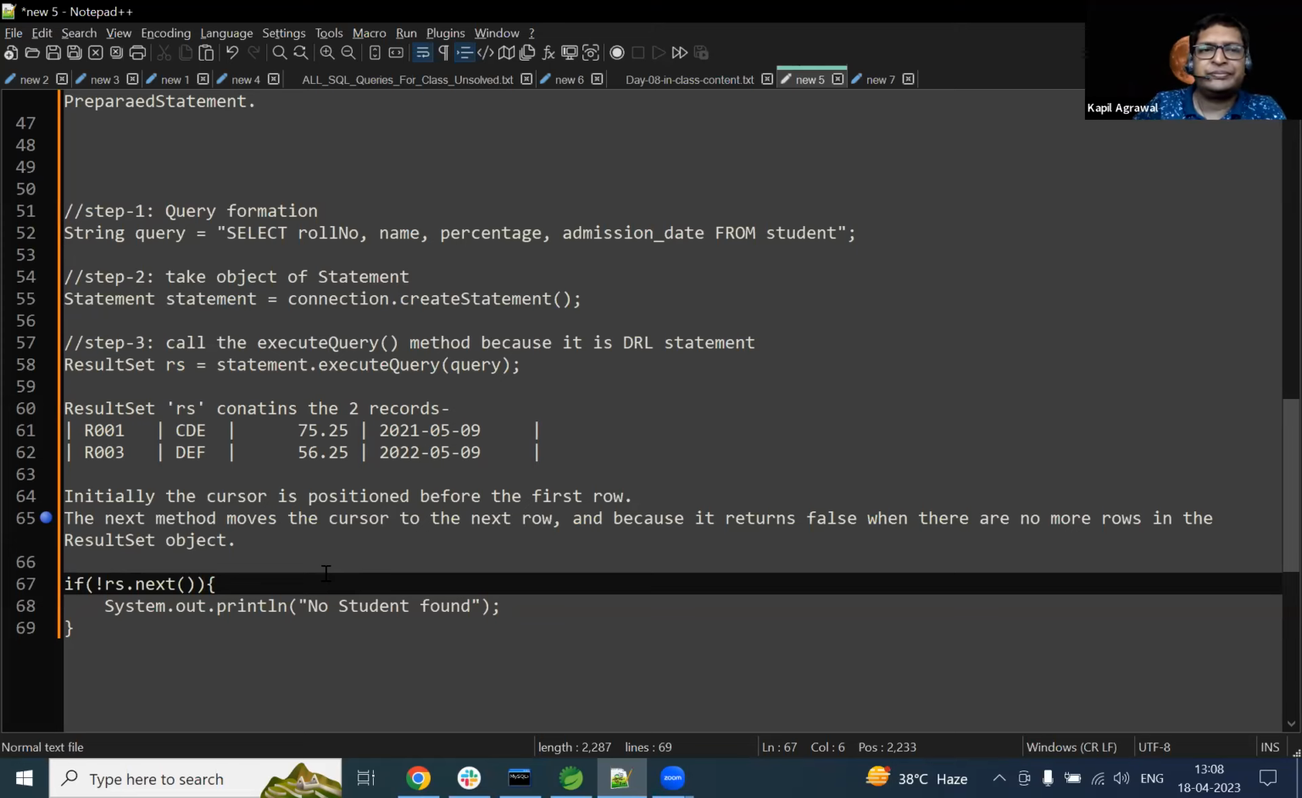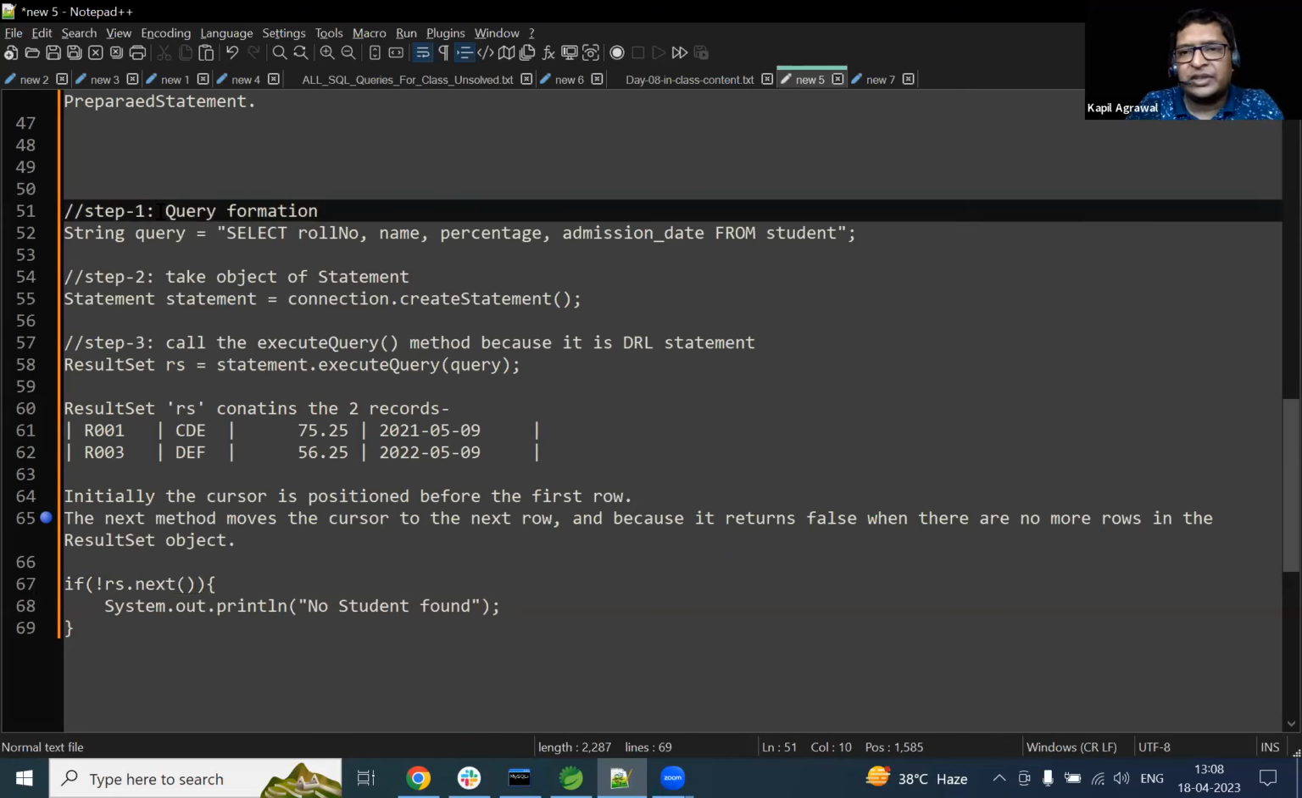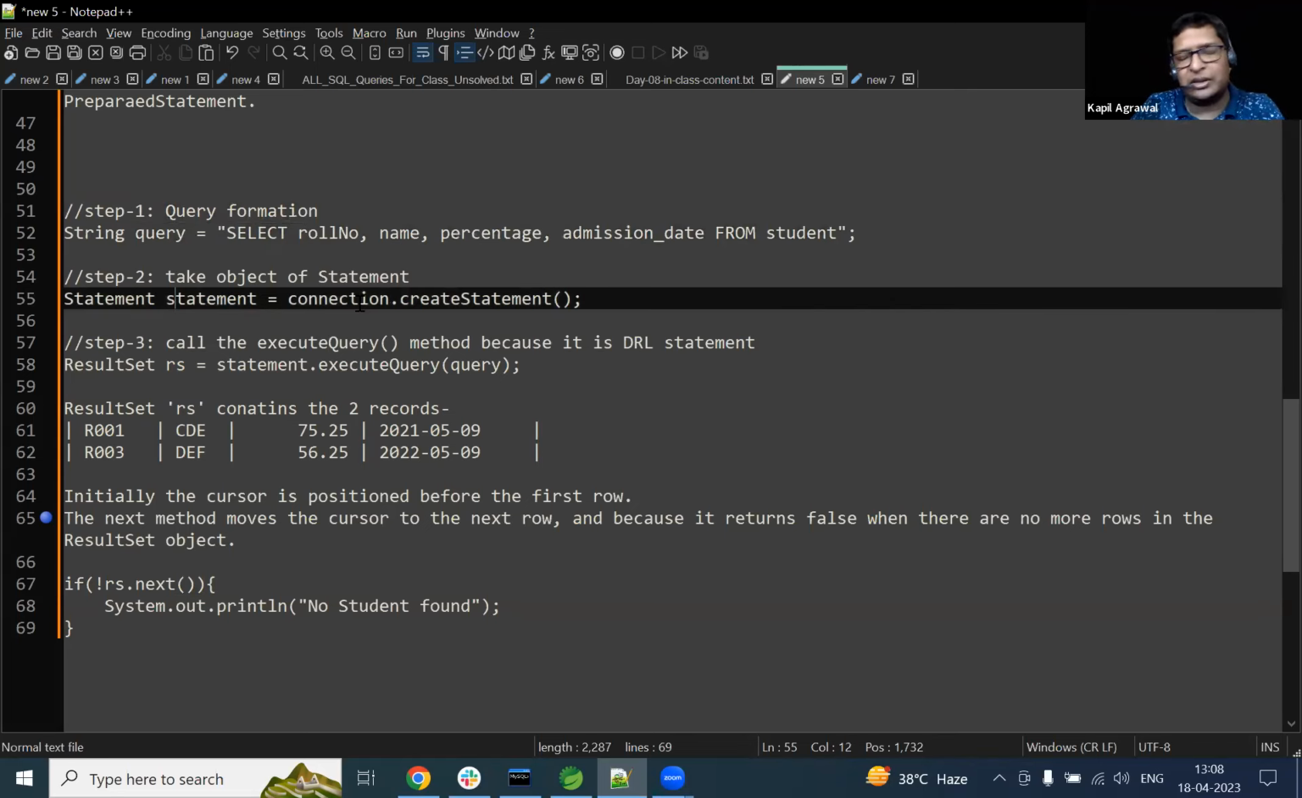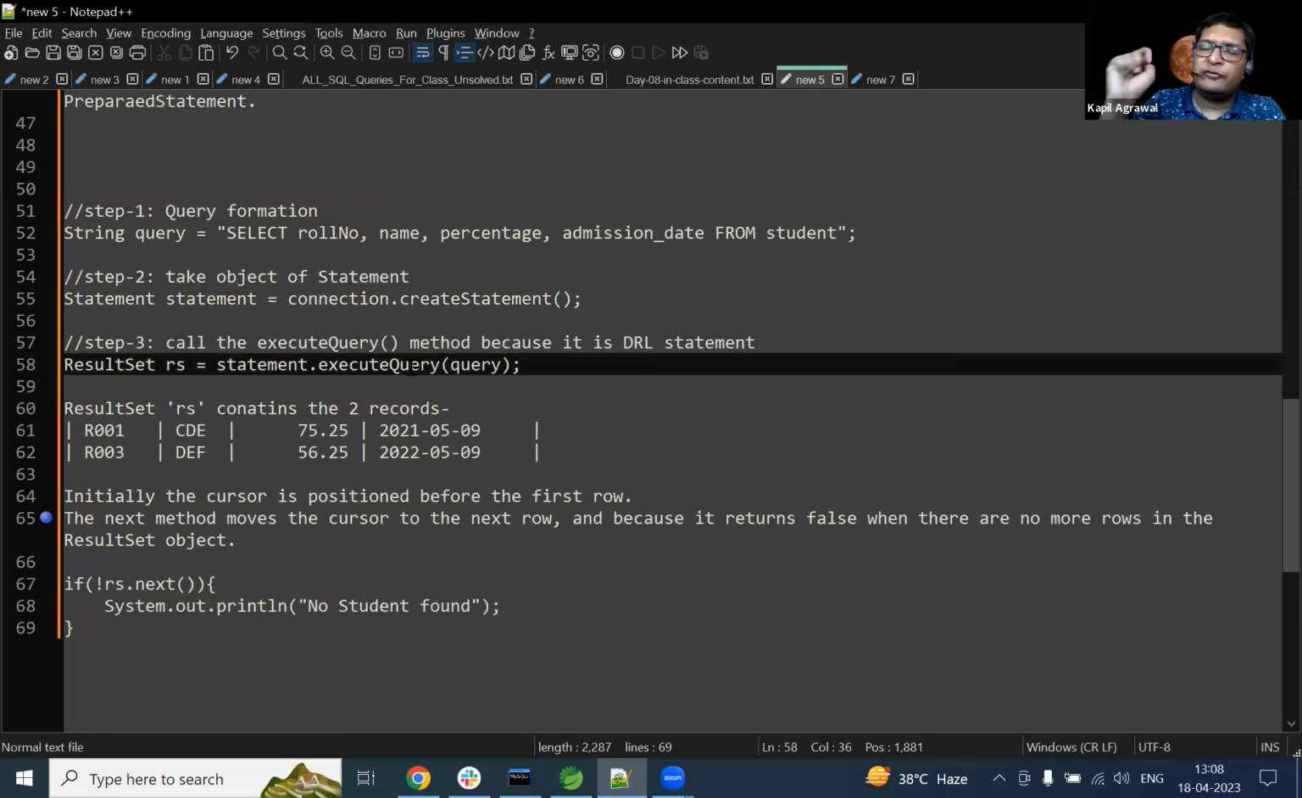Okay, again listen. No problem. Initially, I'm moving step by step. Step number 1, the query is created. That's good. Step number 2, the statement object is created. Third, the execute query method is called. When the execute query method is called, nobody can guarantee how many records there are. The number of records can be 0 or more.